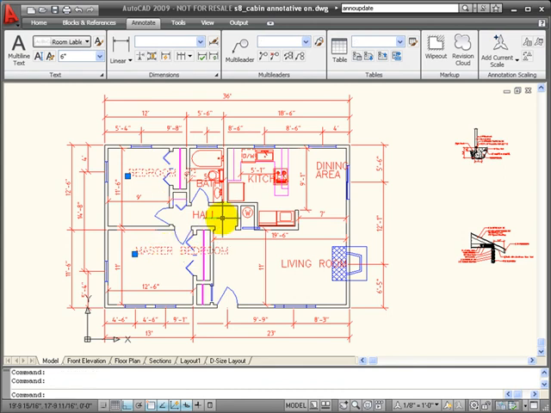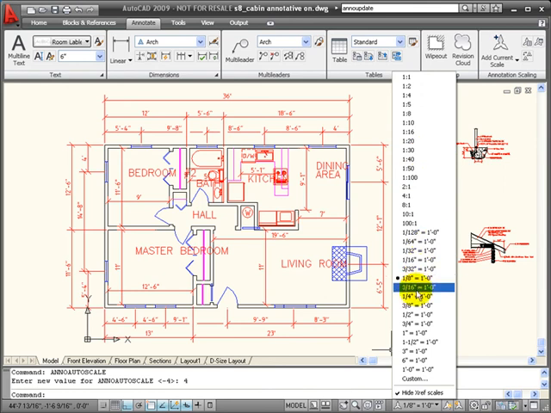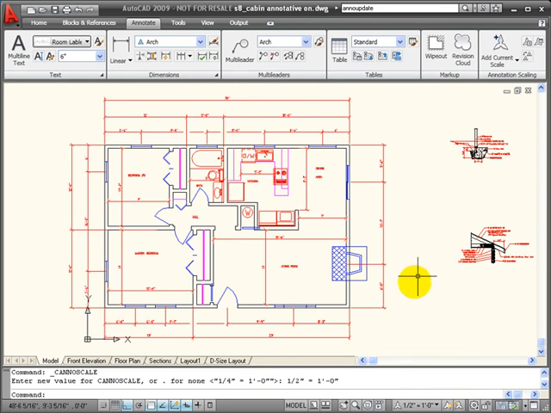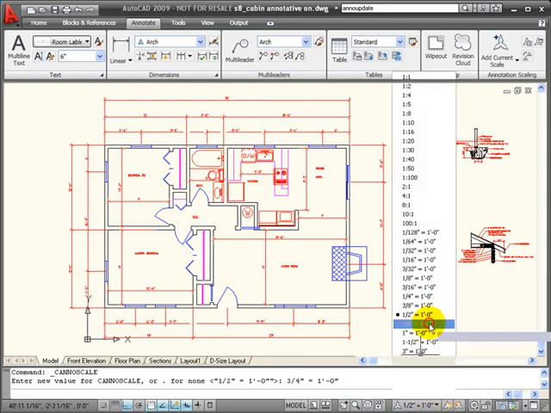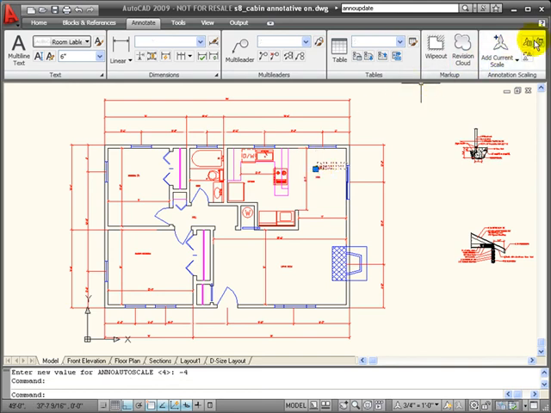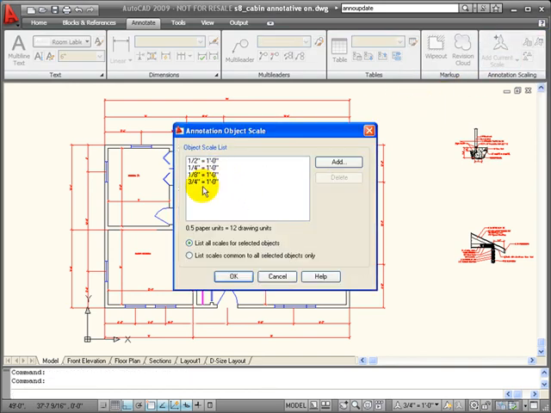So I'll go ahead and choose each one of these items again because I'm dealing with existing items that I want to have new annotative scales. I'm going to turn on automatically add scales, and then on my scale I'm going to choose 1/4 inch equals a foot. I'll choose 1/2 inch equals a foot, and I will choose 3/4 inch equals a foot. Then I'm going to turn off automatically adding scales. So now if I click on this and look at the scales available, all of those scales have been added.